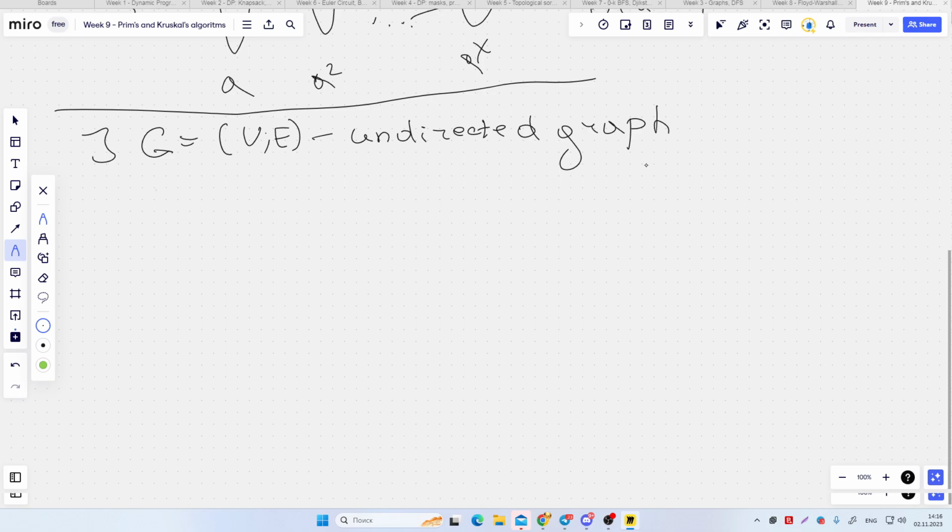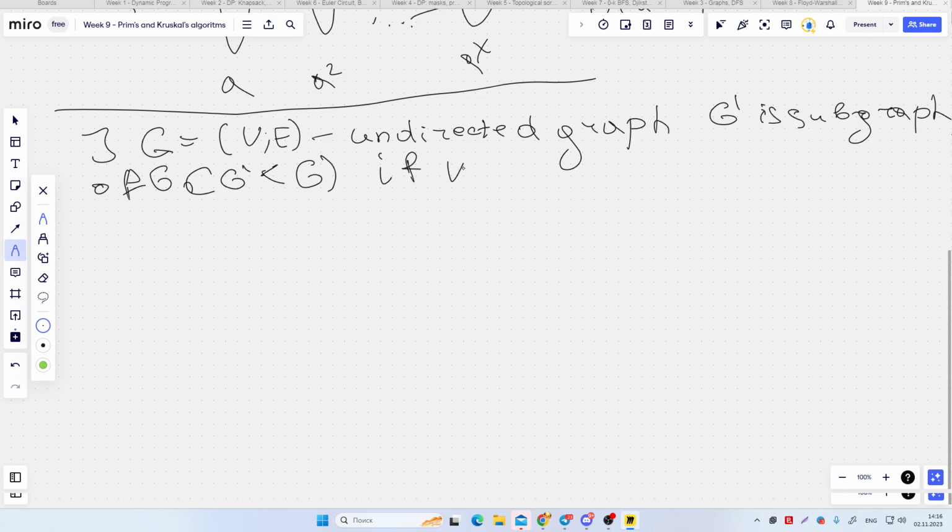And G' is a subgraph of G, denoted like G' ≤ G, if V' is a subset of V, obviously, and E' belongs to E. Next definition.